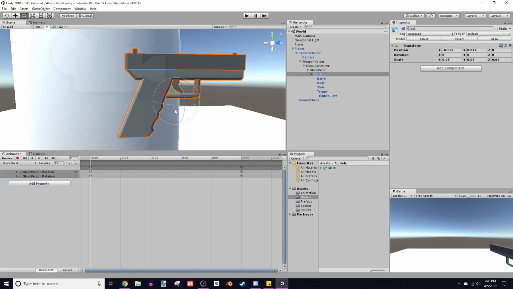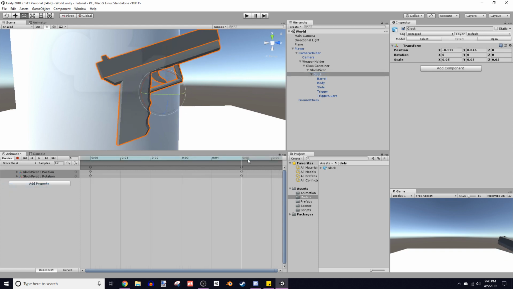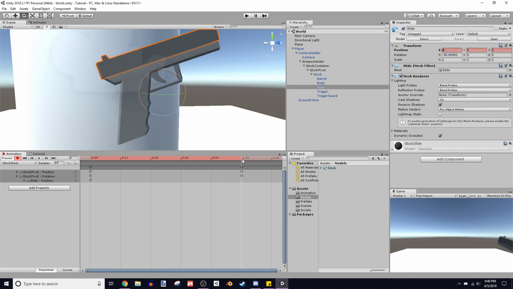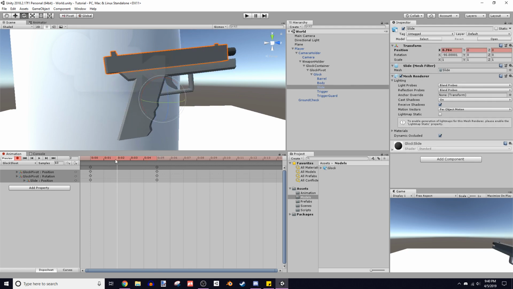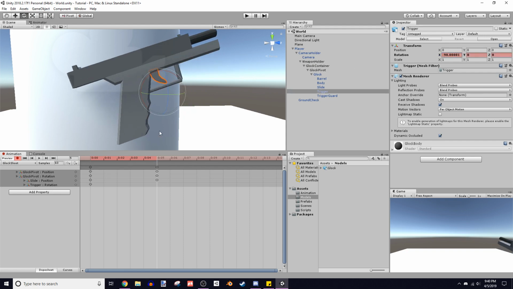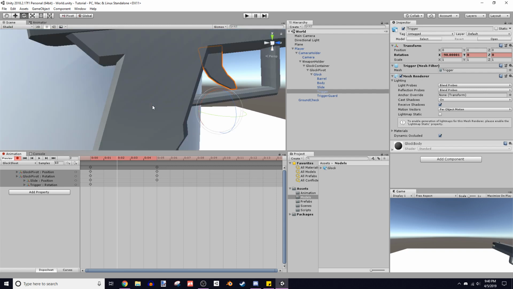So we're going to go to Glock Shoot again. And here I'm going to record and add a slide position keyframe. Then at 05 I'm going to set it to 1 so that it kicks back. And I'm going to actually set that to 2 maybe, so it kicks back a bit more. And also I'm going to have the trigger keyframe here, and we're going to have it 02 maybe, it's going to be rotated back.